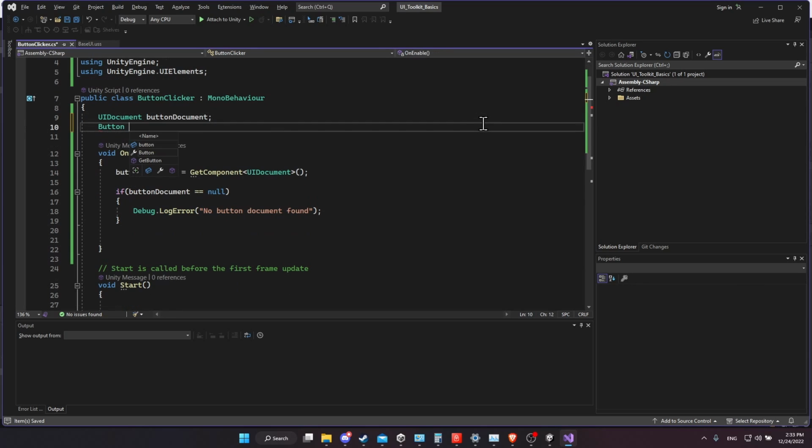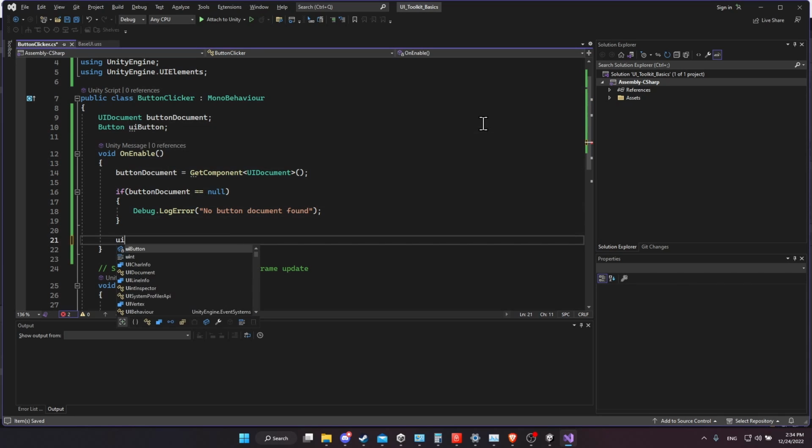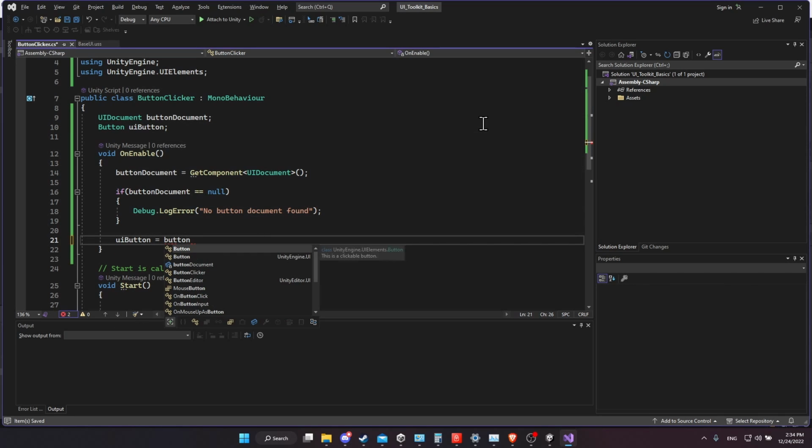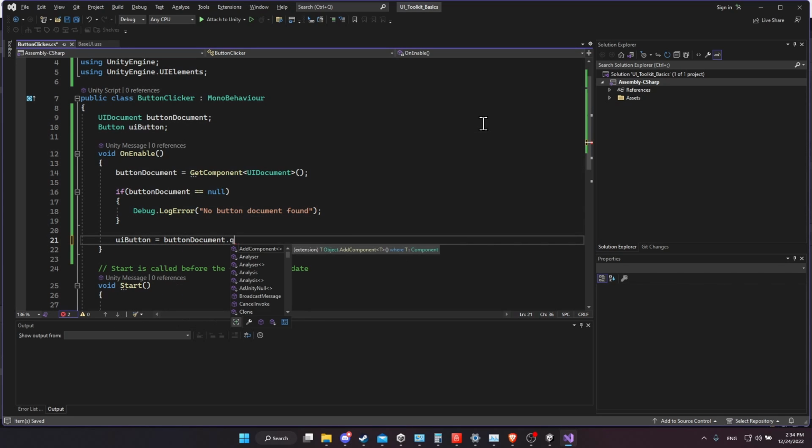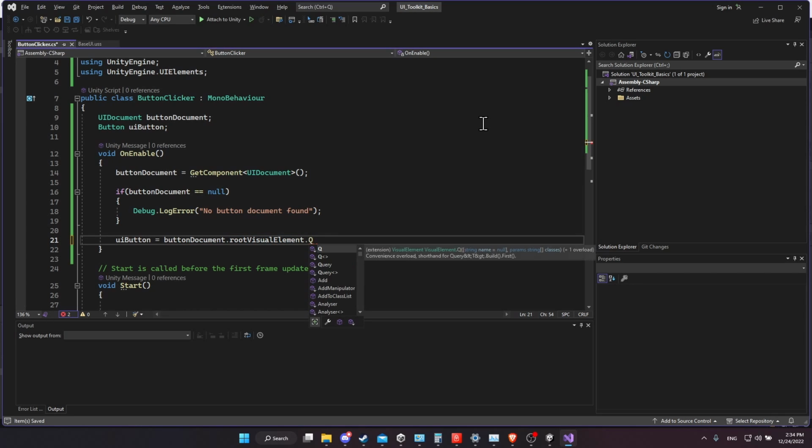So we'll have a button up here, a button UI button, and we'll do UI button equals button document dot, let's see, root visual element. So in order to query things that are inside of the document, you want to get the root and then drill down to find the items. So this is the root of the button document, not the root of the main UI. Keep that in mind.